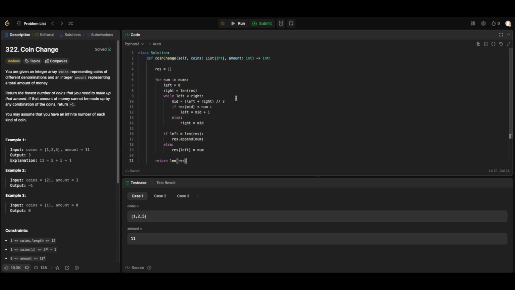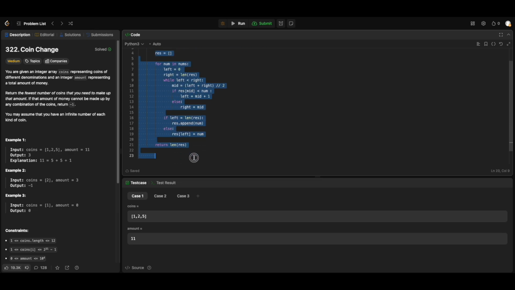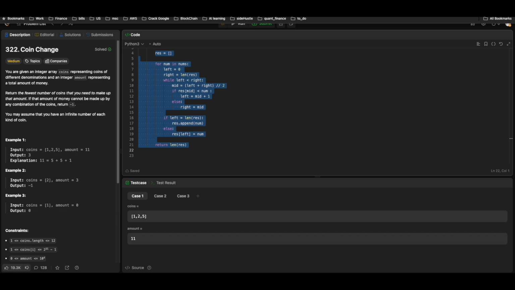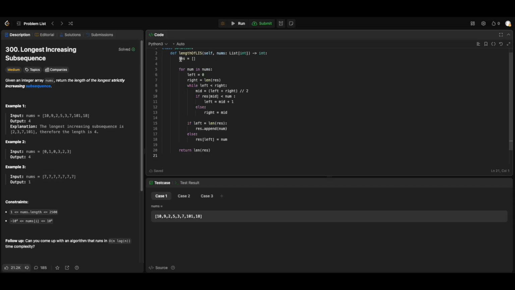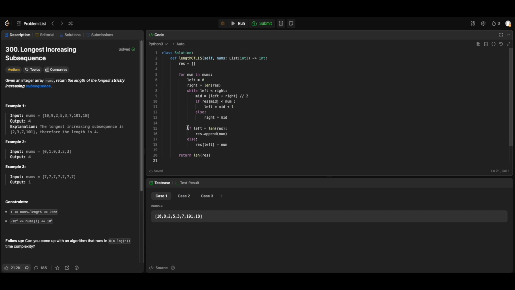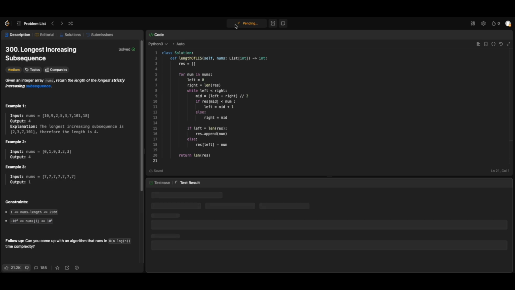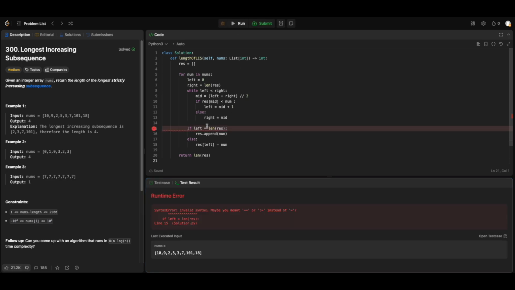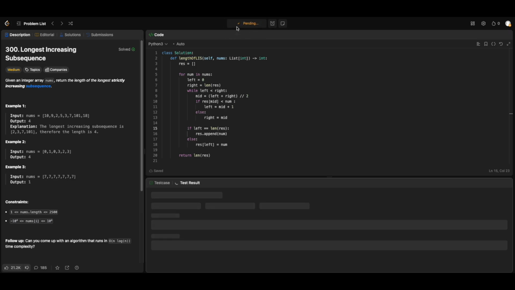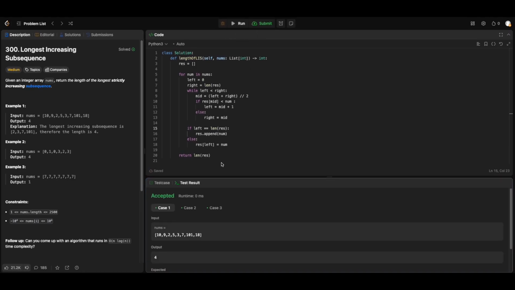So we use a modified binary search to solve our question. Let's copy my solution here and paste it. It's checking here, a double equal, and you see it works, and it is the best of them.